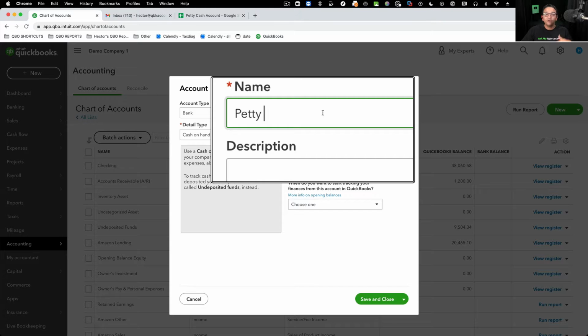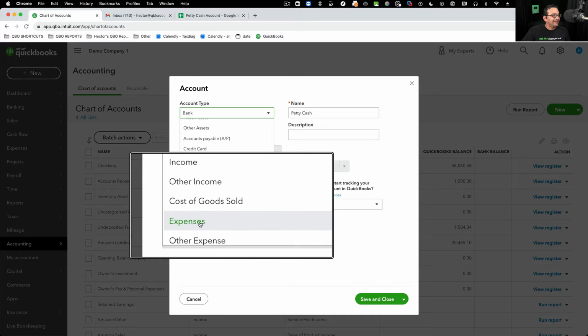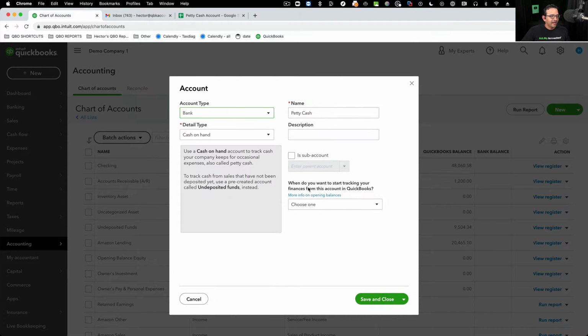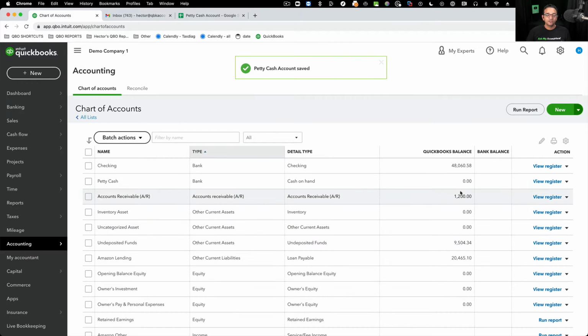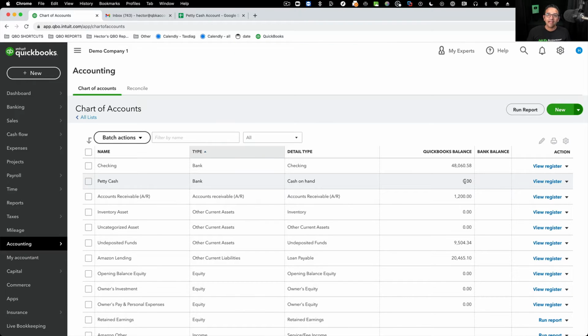So it's a bank account, not an expense account. Not an expense account, it is a bank account. So I created the account, and then I'm going to click on save and close, and there you go. There's $0 in there. So let's say, for example, I go to the ATM and I take $500 out from the ATM that I'm going to use to make different expenditures.